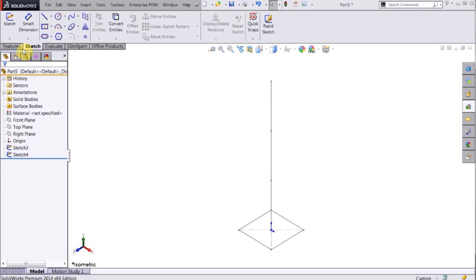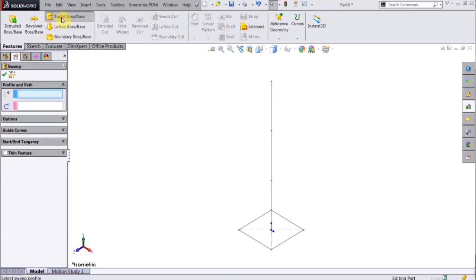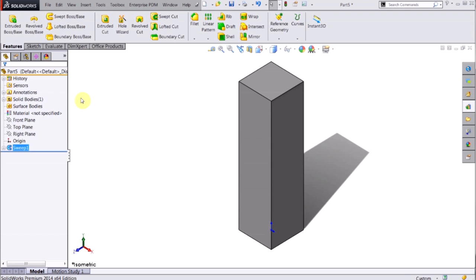So I go back into the feature command manager, and I see the swept boss base right here. Click on that, and now I have 2 fields to fill in. The first is the profile, the second is the path. In this case, the square is going to be my profile, and then my path is going to be the second sketch. I hit the green check, and this basically looks like an extruded boss base. So it didn't need to do a sweep if this is all I wanted to create, but I can actually do some more complex geometry just using that profile and path that I created.